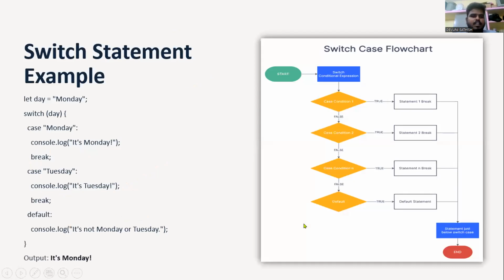So I'm providing an example for the switch statement here. Let day is equals to Monday. Here I'm choosing the day is equals to Monday. So the switch statement verifies it with the cases. I have given a case for Monday, which is already present in the cases. So it executes and prints "it's Monday".